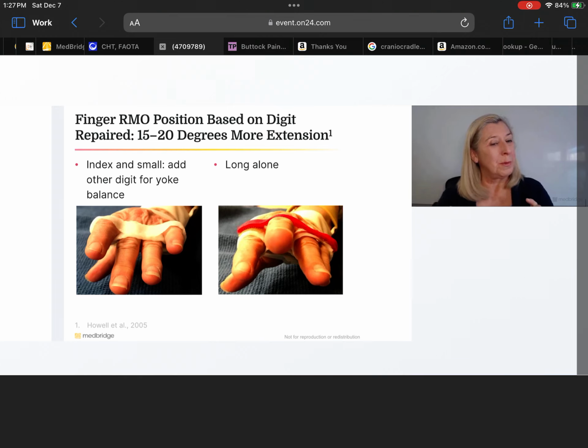A yoke used to be the term for the relative motion orthosis, but it's evolved over time to be RMO. But you may see yoke in the literature, and it does look kind of like a yoke between two fingers or two oxen or whatever. But here it would just add a little balance.